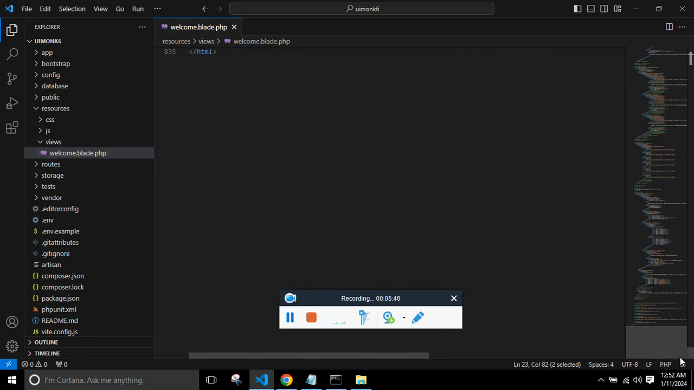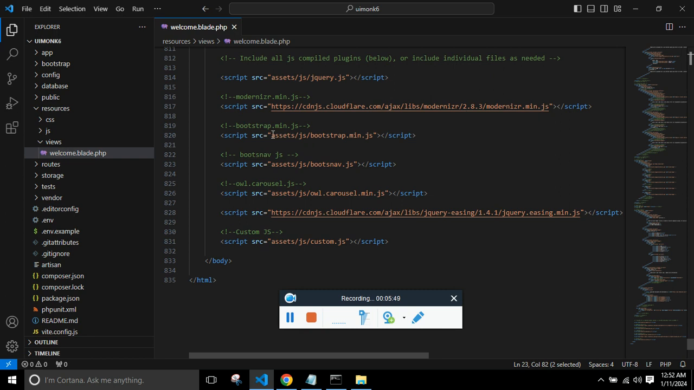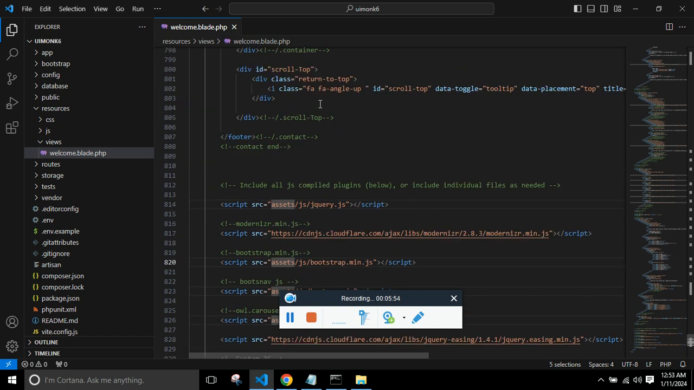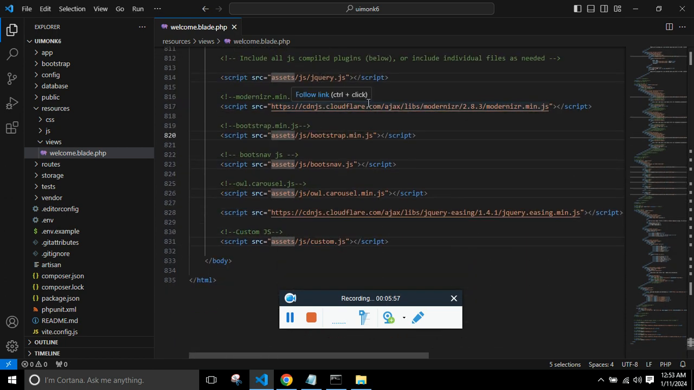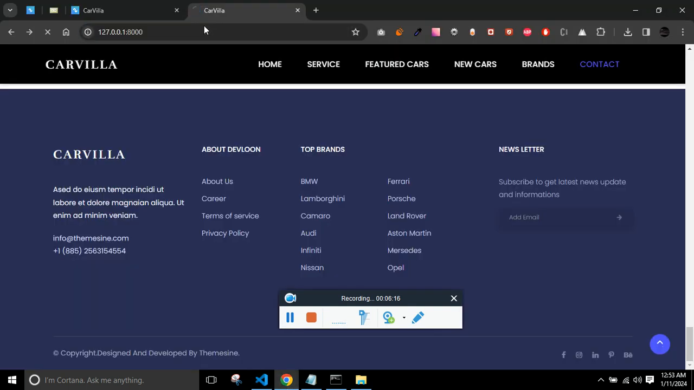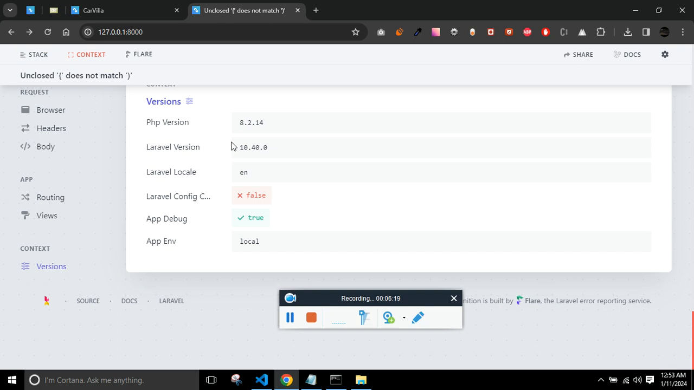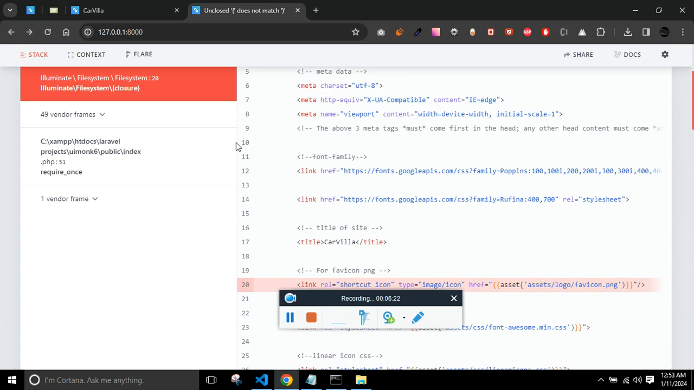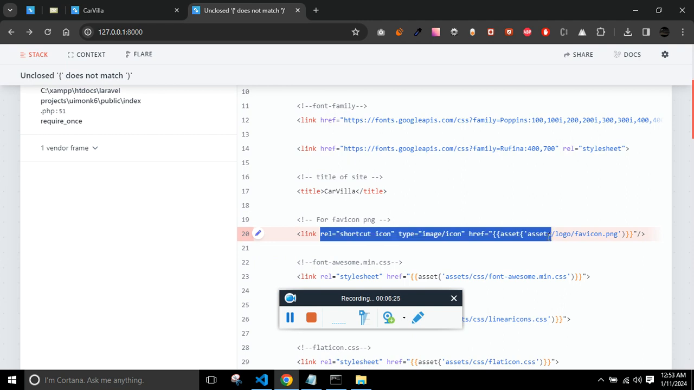The same way will be applicable for the script files. Press Alt so that you can have multiple lines selected, curly braces, asset, open round bracket, single quotes, and on the ending of the JS you just need to type single quotes, round bracket, and close the curly braces. So now this is clear. If there is no error, you should see the page running well, and unfortunately we have an error. So in this case, let me find this page.